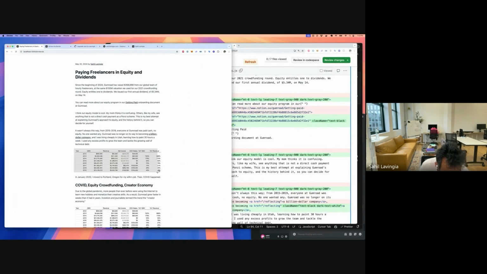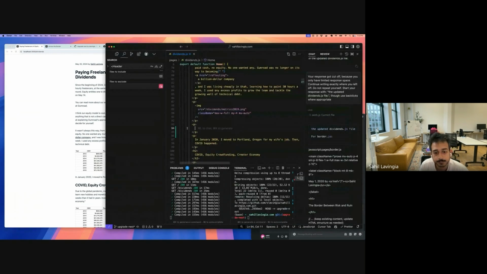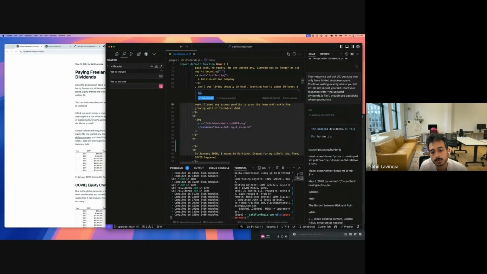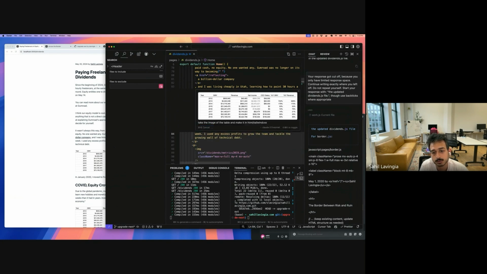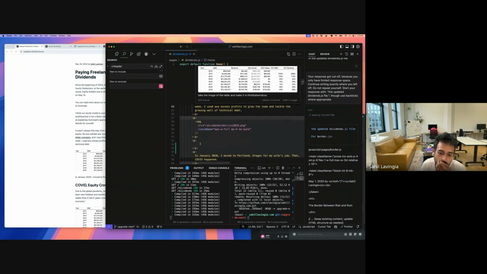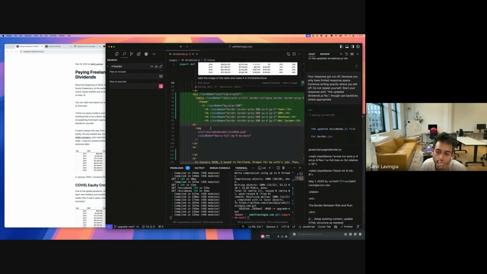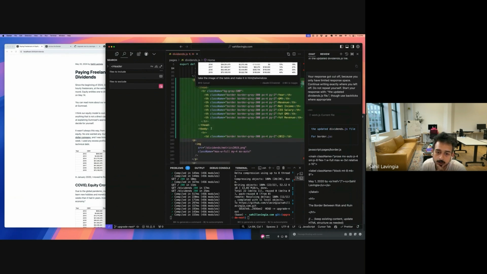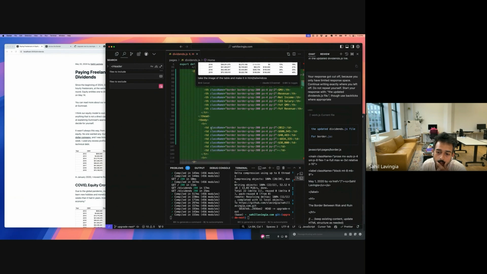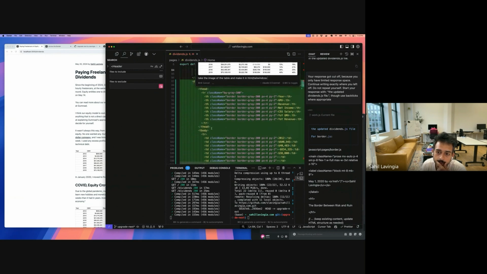So I'm going to take this image. I take the image of the table and make it in HTML Tailwind. See if it works. See how good this is. Do you think it got the right numbers?